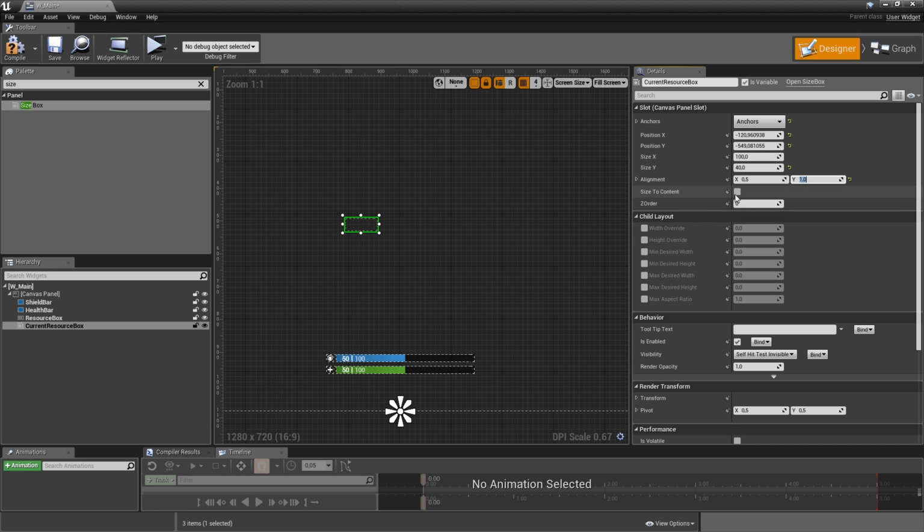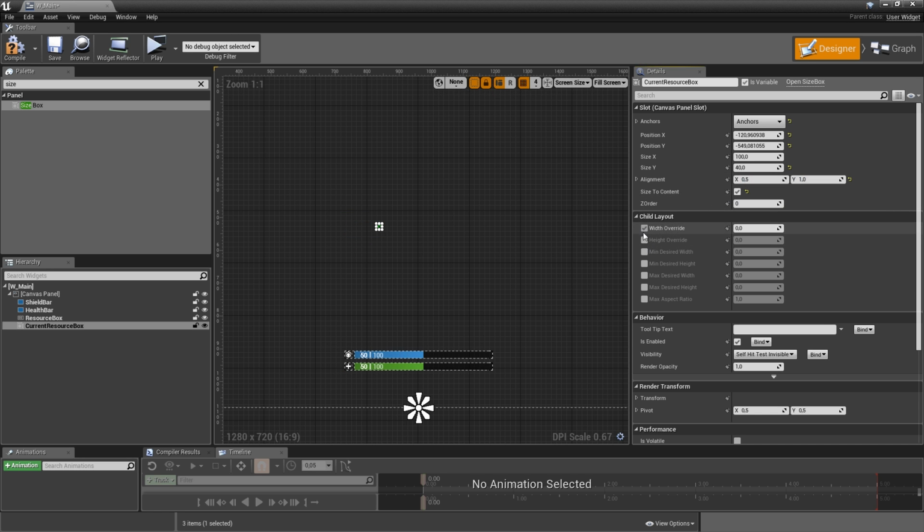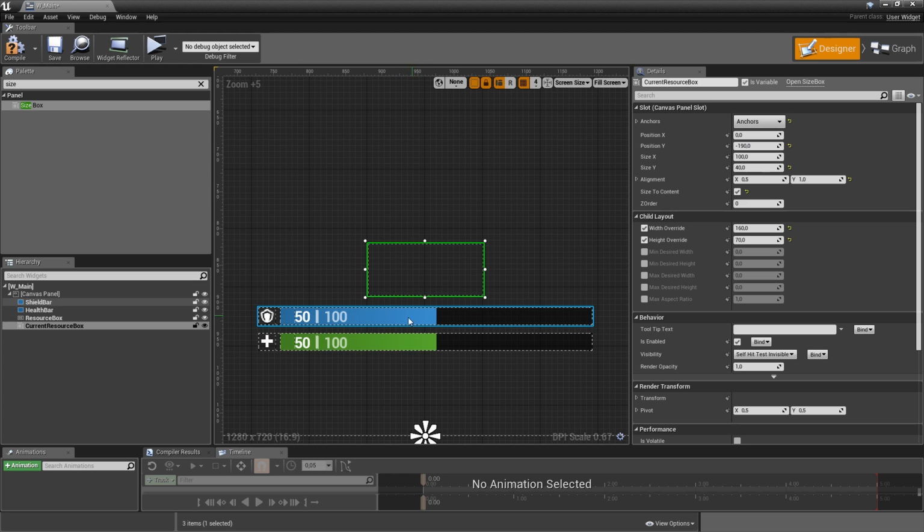We will check size to content, then enable the width and height override, and the size that I decided to use is 160 pixel in width by 70 in height. Then we can set the position in X to 0 and in Y to something like minus 190. So that will be placed close to a shield bar, and in that size box we will have 2 elements. One is the icon of the resource and the second one is the amount text. So to align them horizontally, of course we need a horizontal box.